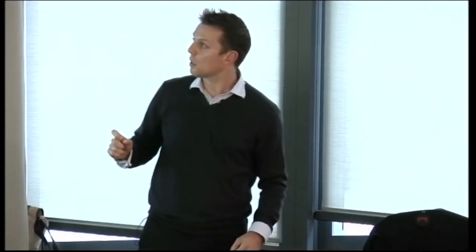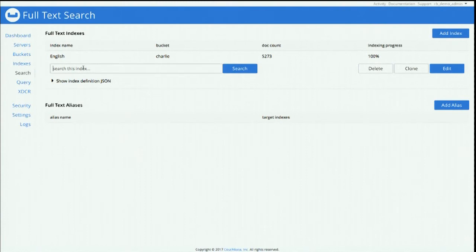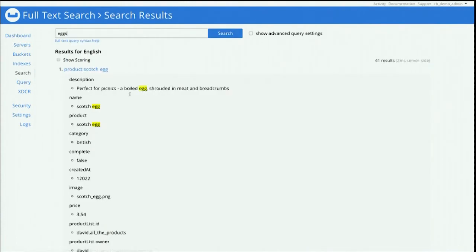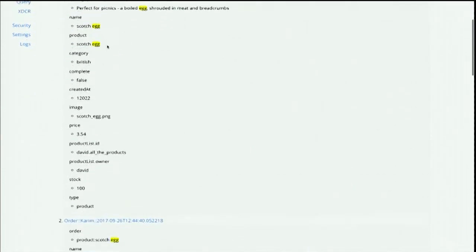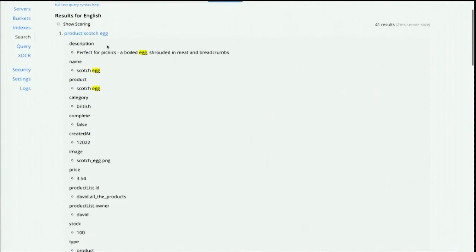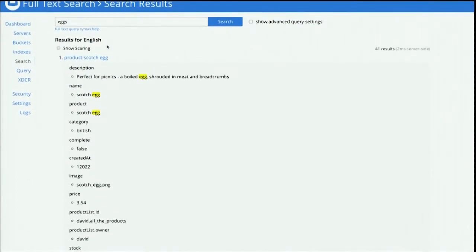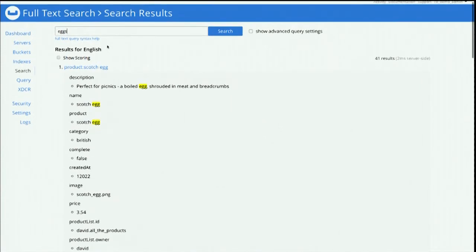So when the index is done, again embedded directly in the UI, we should be able to check it's working. If we search for, say, eggs, you'll see that the products, the Scotch egg and the other egg, come up with a context-aware, highlighted indication that, OK, we've managed to find a document with egg in.